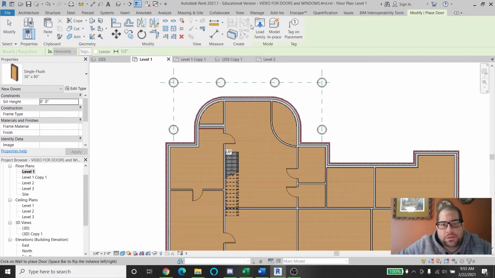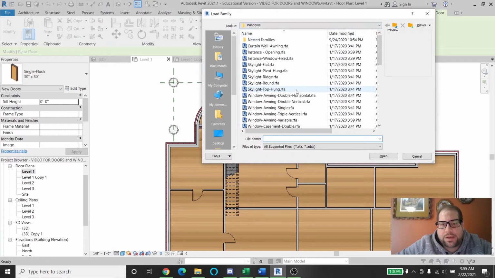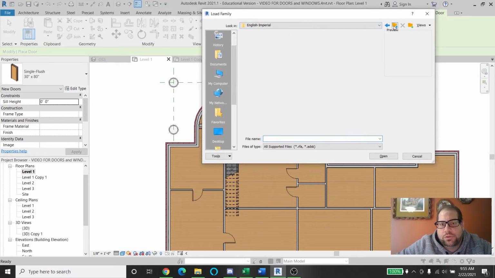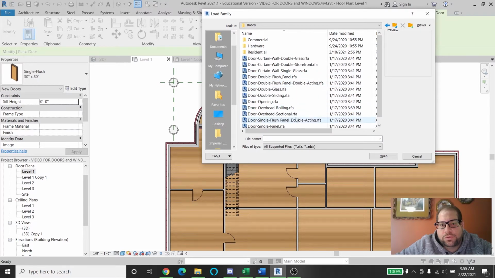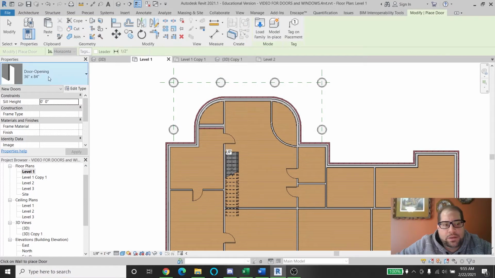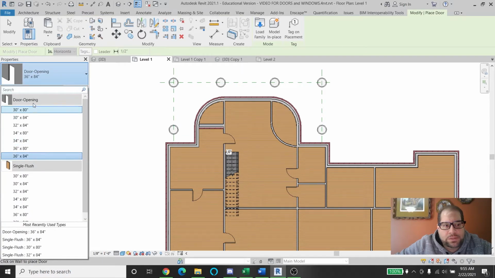Choose door again and pick load family. Now I want to open the door library and choose opening. So even openings that people can walk through are doorways, and this will create a door jamb and cut the place properly. So I hit OK. The door opening is loaded with the same sizes.